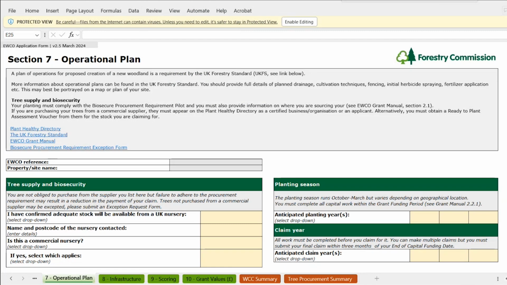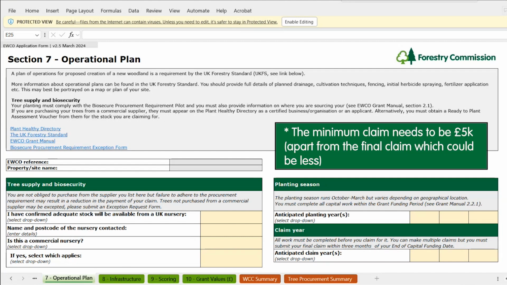Since EWCO grant funds are paid in arrears, here you can outline when you think your EWCO claim will be submitted. Please note that all work must be completed before you claim for it. Payments can be spaced out over 3 years, and you can use the anticipated claim year drop-down to provide us with this detail. You can make multiple claims, but you must submit your final claim within 3 months of your end of capital funding date.